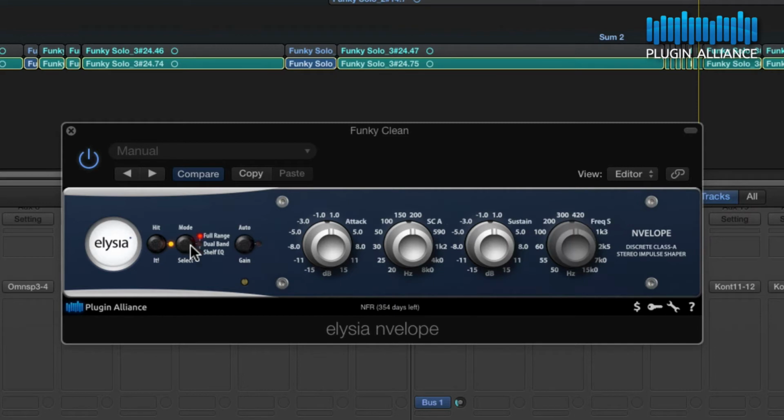If we go to full range mode, you'll see that we actually end up with three controls as opposed to four that we get in dual band mode. The three controls are attack, sidechain, and sustain. Now, the attack and sustain you may be used to from other transient shaping tools and processes that you may have used in the past, but the sidechain is a little different.